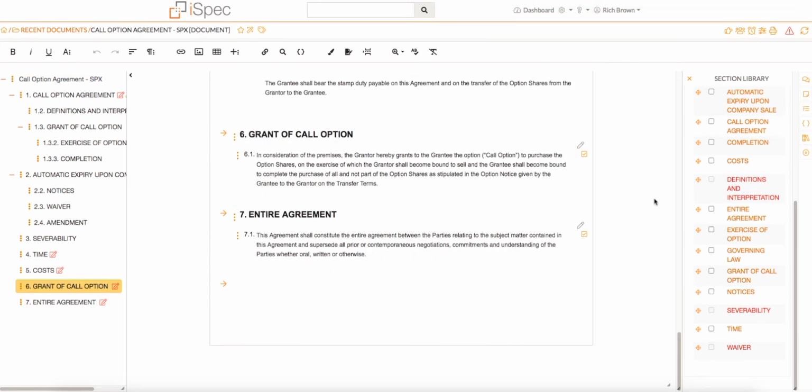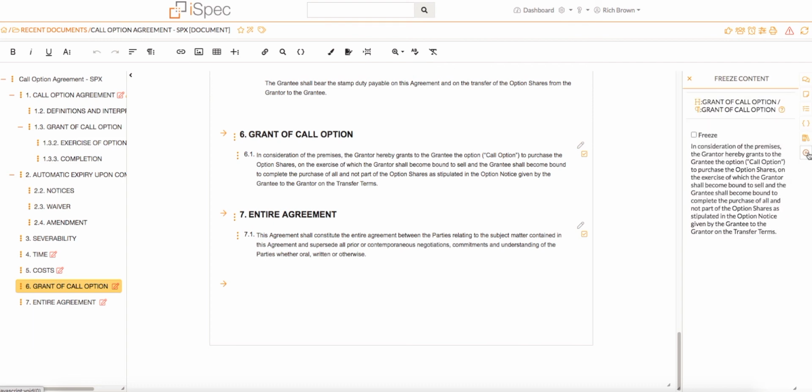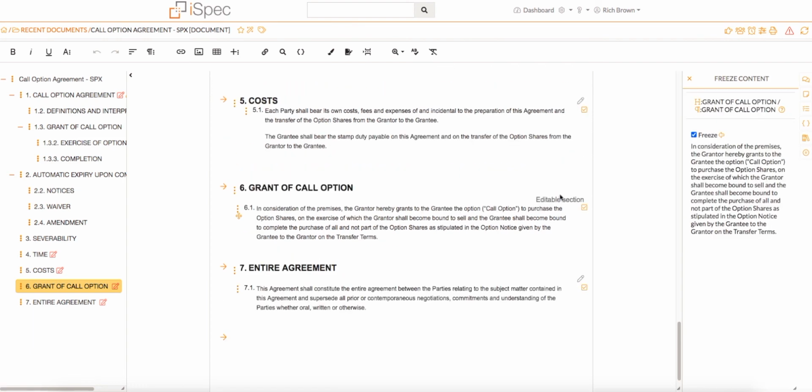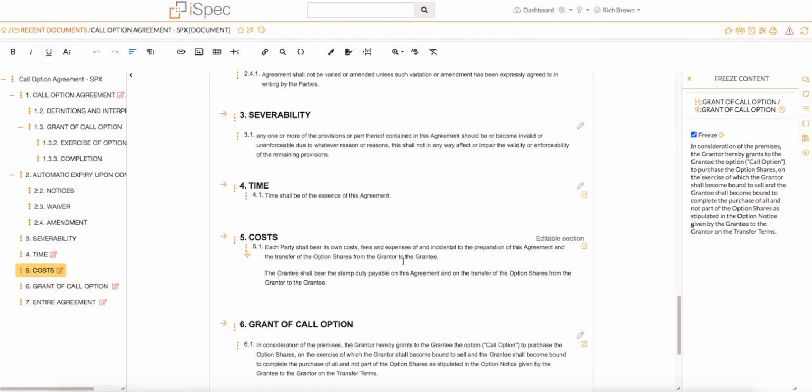The final tab is the Freeze tab. To freeze a section, just select the section and check the freeze box. The content will now always be visible in the tab while scrolling through the rest of the document. To unfreeze the section, uncheck the freeze box, and the current section content will show.